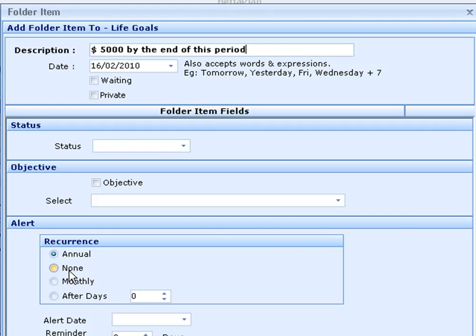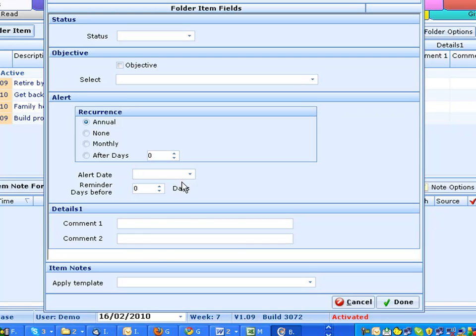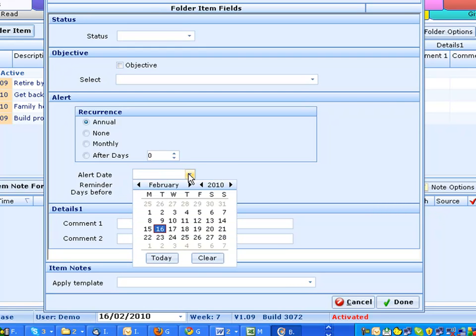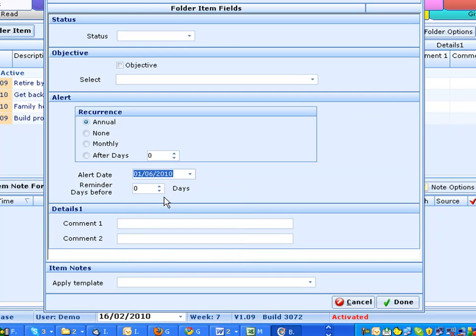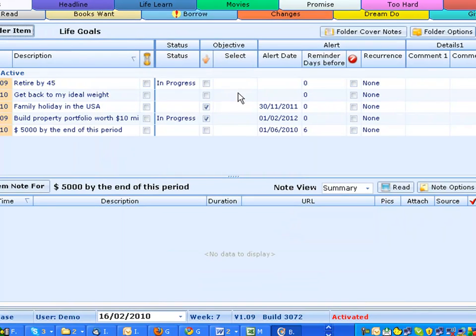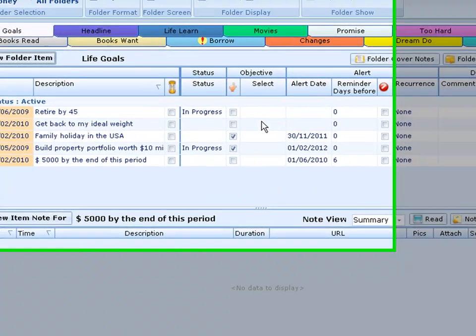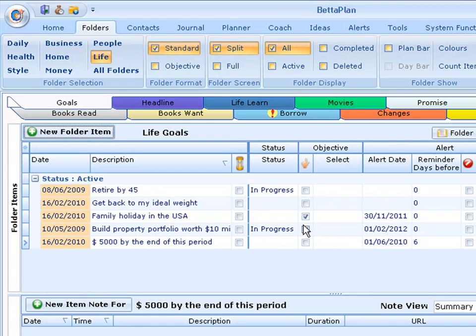I'm going to say I want you to tell me when this thing comes up, and we're in February now, and I say, well, by the 1st of June this is when I want it. Now I want you to give me a couple of days notice, and I'll say done. And you will notice there's an objective field that came up there, but I ignored it for now just to show you in line what will happen.